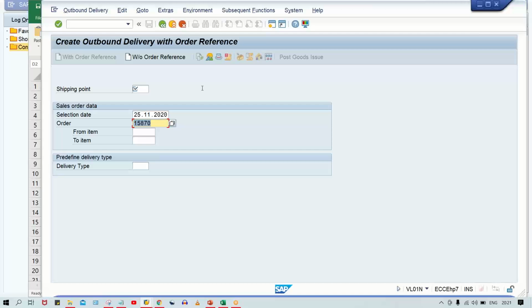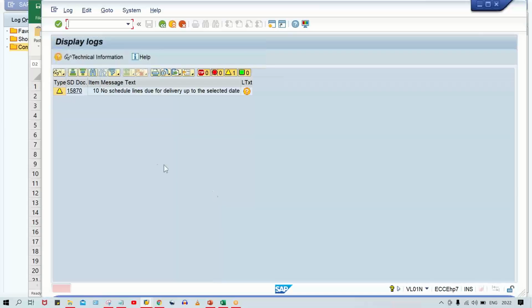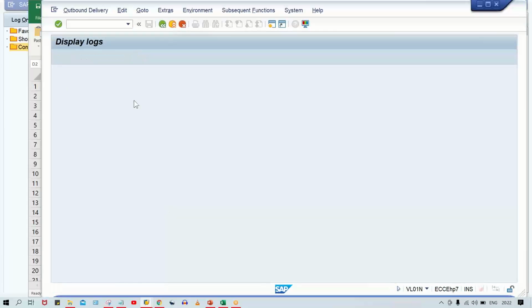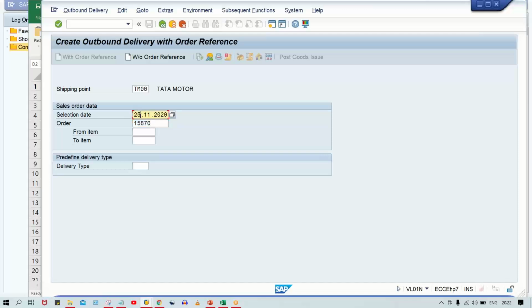Now, your stock of finished goods is going to be credited. And whenever delivery is going to take place, it is taking place with reference to the sales order, right? Shipping point PM00, I'm going to give and press enter. And here, if you enter, no schedule line delivery up to, you just do one thing, guys. Here delivery is going to happen on 26, so you give this date.